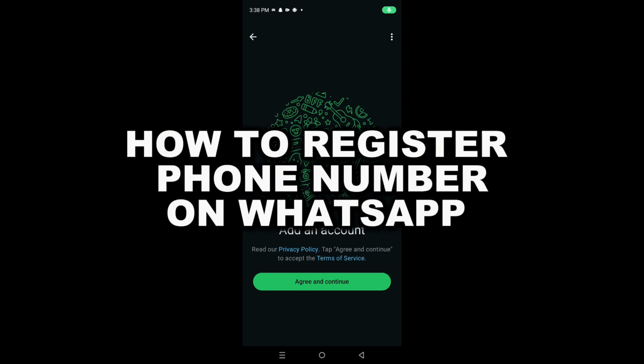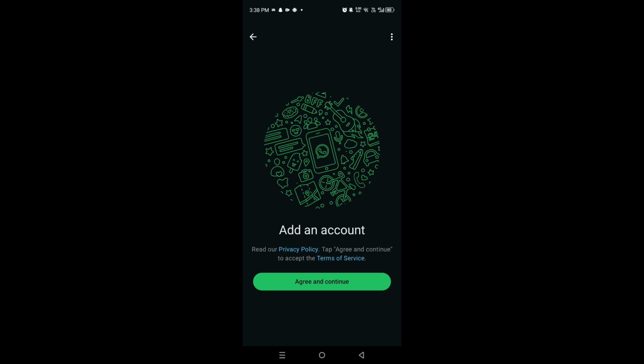How to register your phone number on WhatsApp. So let's get started. Tap the WhatsApp icon on your phone to open the app. If it's your first time using it, you will be prompted to enter your phone number.